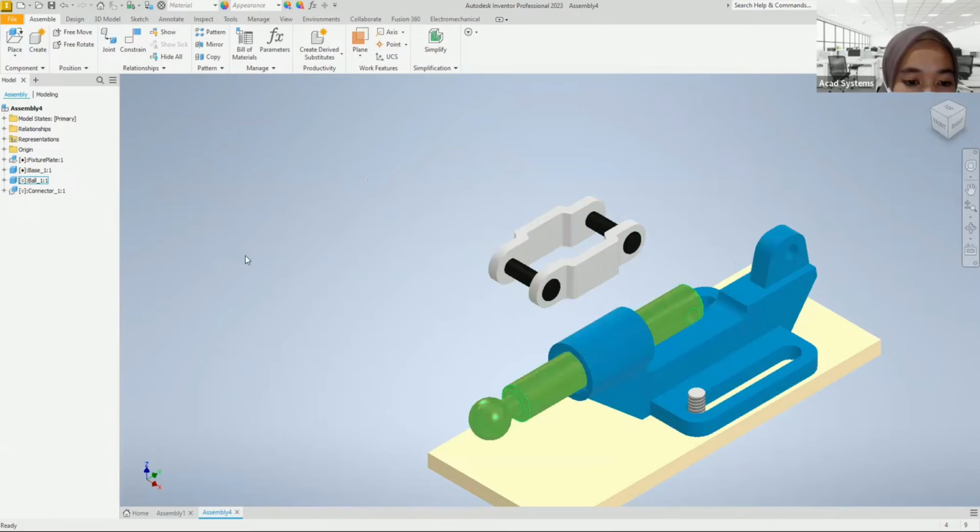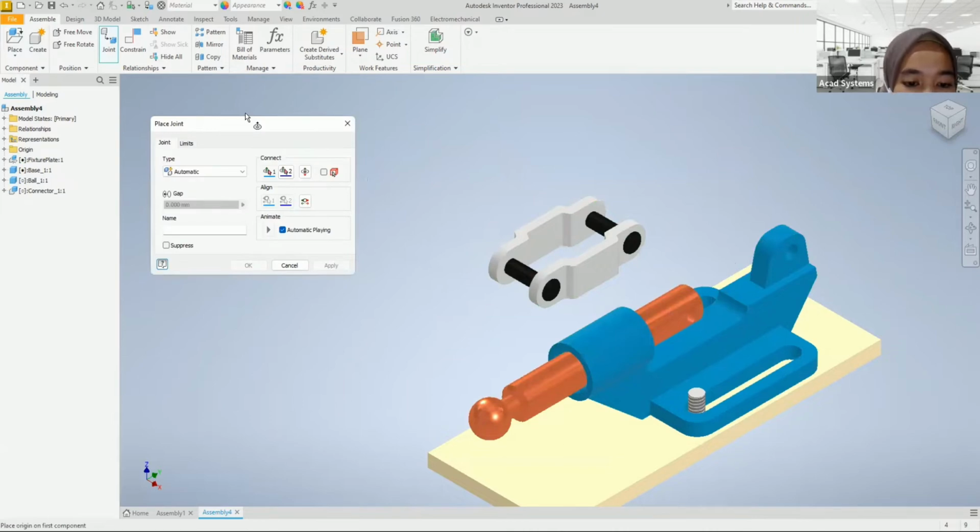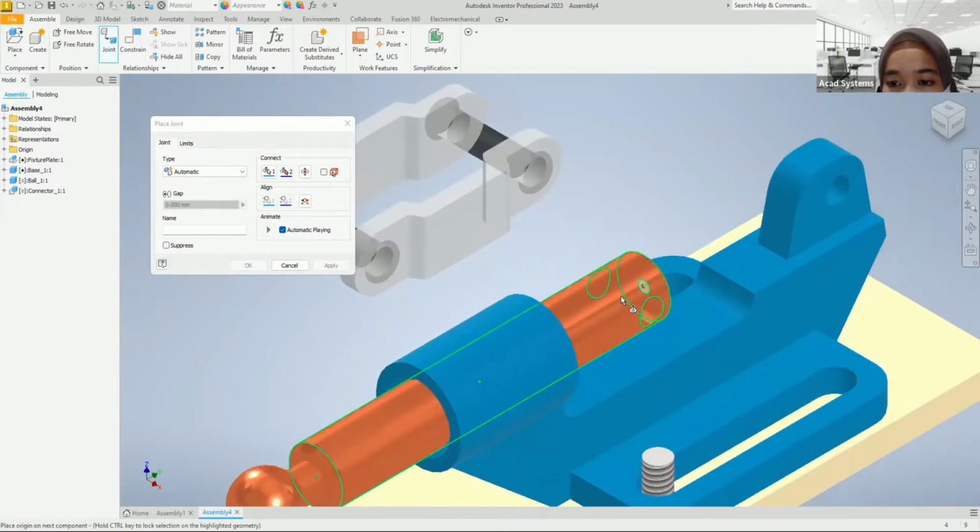So on the ribbon, click on the Join tool. And then select the midpoint of the pin here for the first origin. And then select the center of this hole. If you notice again, I cannot access the center here, it highlights another part. So remember the tip I told you earlier, use the Control button.